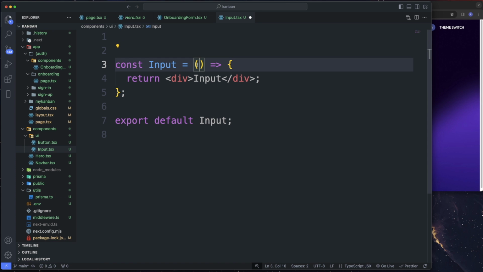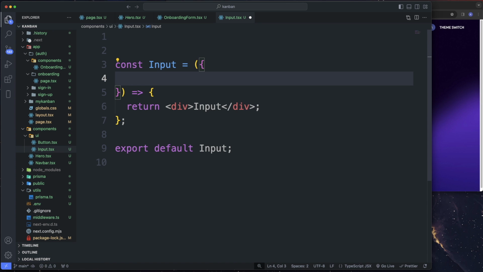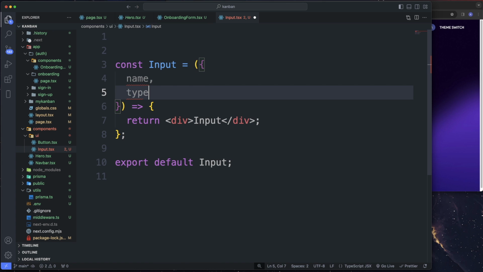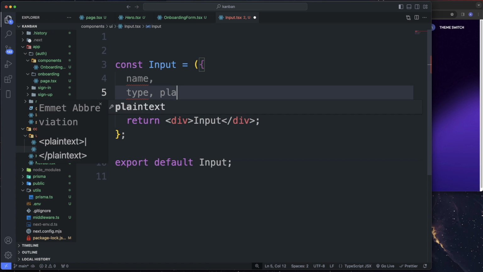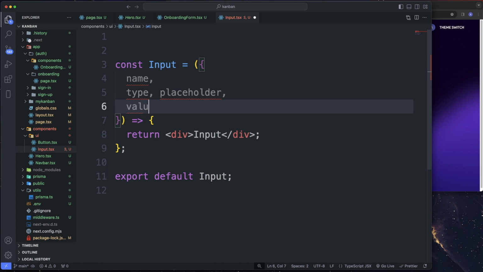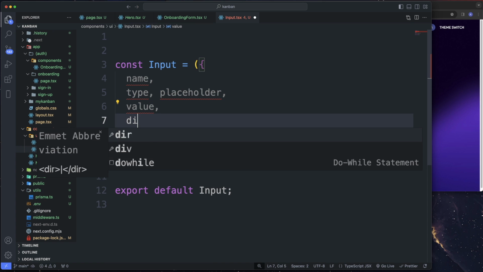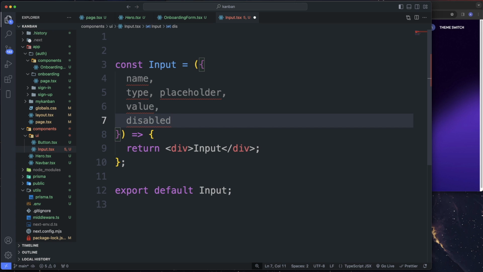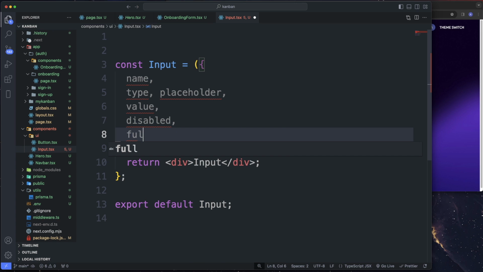And it's going to take in a bunch of props. So we're going to take in a name. I'm taking a type, placeholder. I'm going to take in a value. I'm going to take in disabled. And we're also going to take in fullWidth.